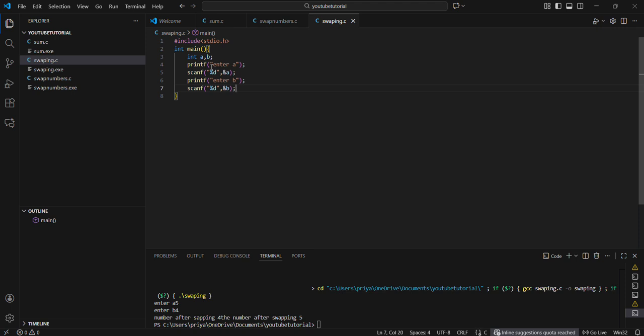So after scanf("%d", &b), we now have to swap the numbers, and basically apply the logic here. You have to think in this manner, the way I used to think. a equals a plus b, then b equals a minus b, then a equals a minus b, and return 0.